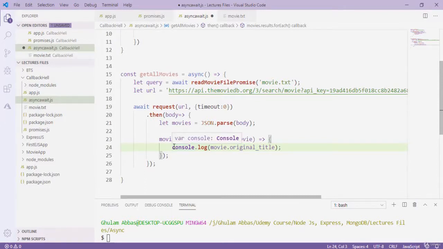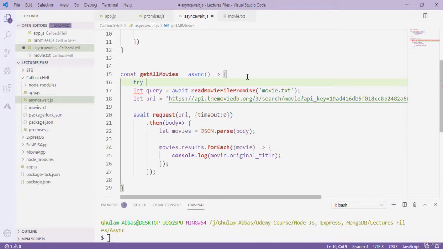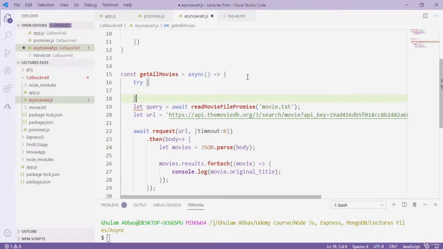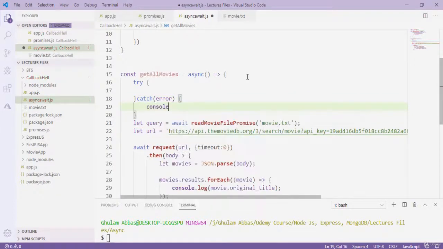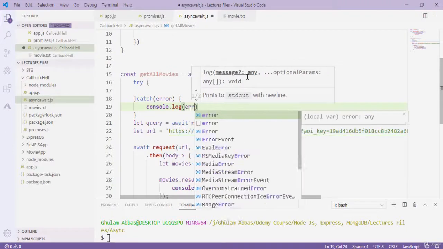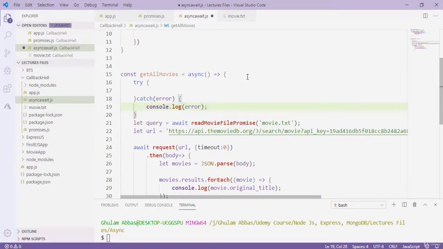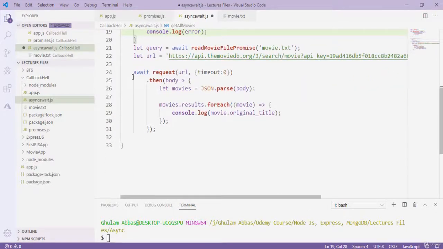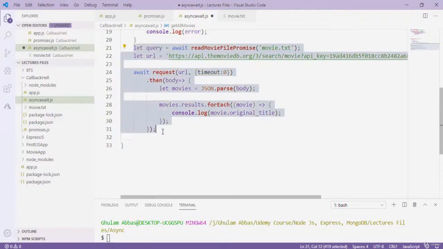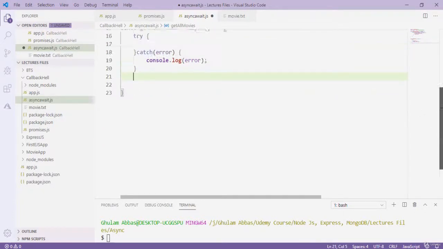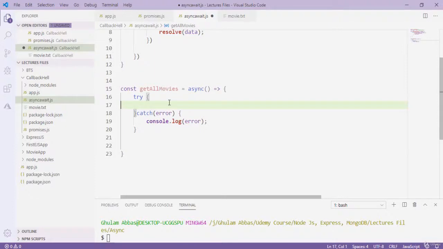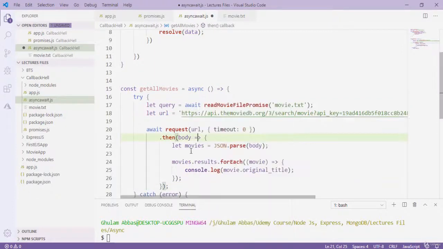Okay, I hope that you know about the try catch block. What this try catch block is going to do here: I simply type here try, then I have to type here catch any error and then console.log that error. Okay, and I simply move this code into the try block, cut it from here with Control X, paste it here, and click on format document like this.